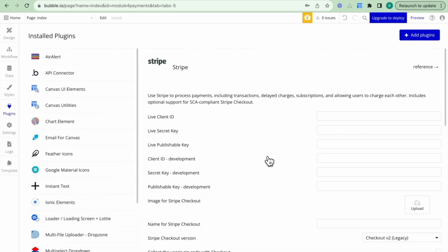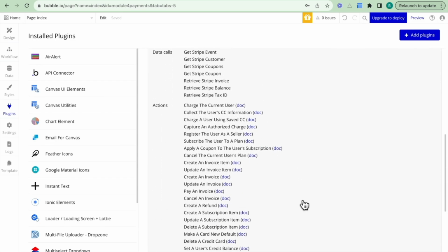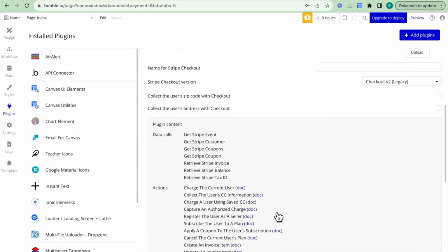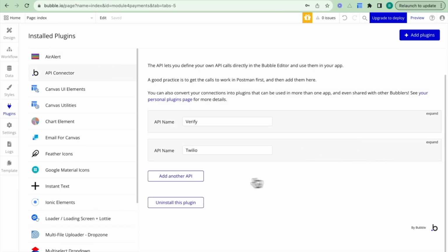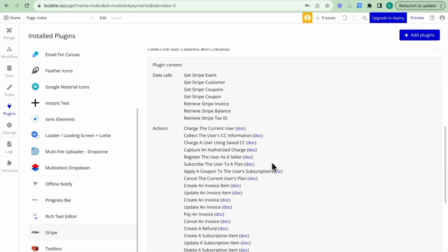The real utility of using a plugin is it allows us to easily handle complex API integrations and add a feature set or visual effects. And the feature set that we can see here is a variety of actions such as charging the current user, collecting the user's credit card information, amongst others. And it means that we can just add in our API keys and set up these actions without having to go to our API connector, add another API and set up various calls to Stripe, as that's a lot more complex. So what this Stripe plugin allows us to do is to really easily set this up.